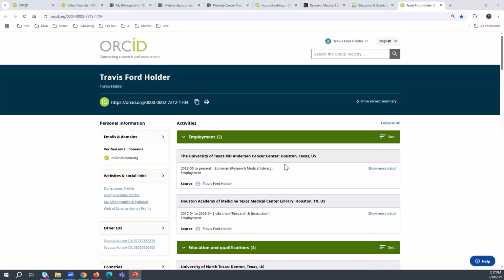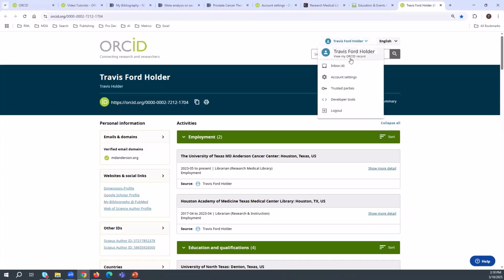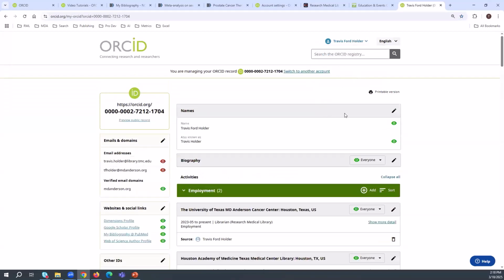So this is my profile page, and this is the public view. So you can see if somebody else has my link, then they go to this page. This is what it will look like. But if you're signed in, then you can view my ORCID record. And when you see that, it looks very similar, but with some additional options.